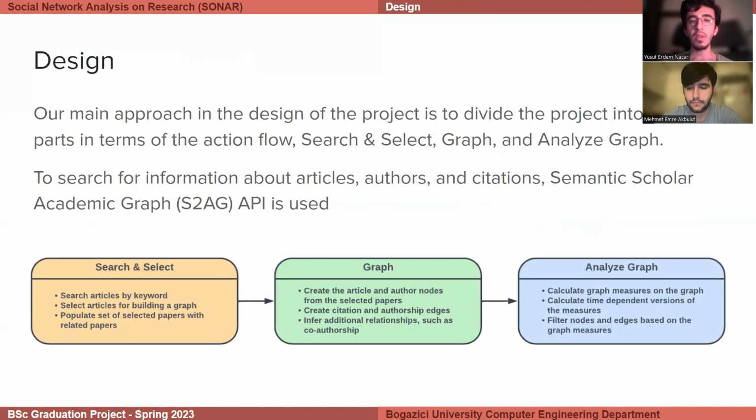Our main approach in the design of the project was to divide the project into three main components, which are described with what they do. These are search and select, graph, and analysis.